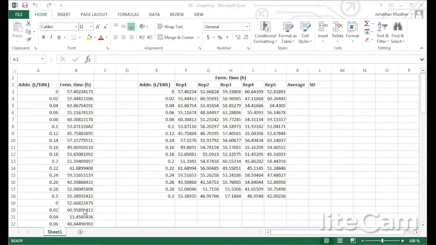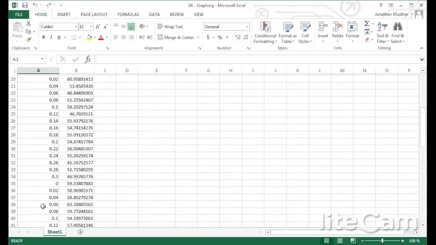Now, because we repeated the experiment 5 times, you'll notice that the addition rate goes from 0 to 0.3, and then goes back to 0 and starts again. If we scroll all the way down, we'll see it did that 5 times. There are 5 lots of data there.